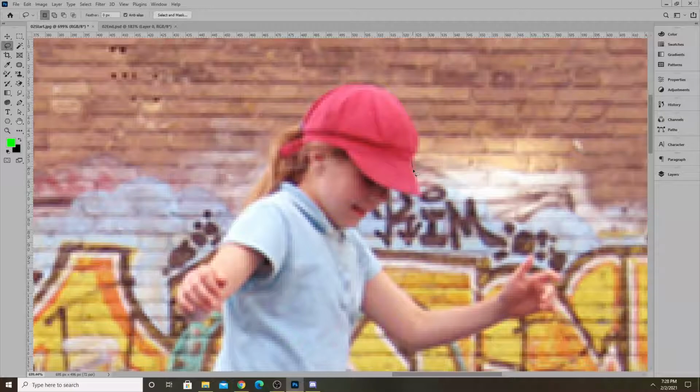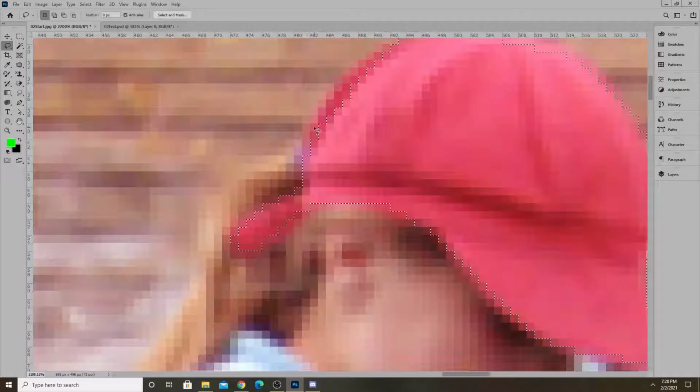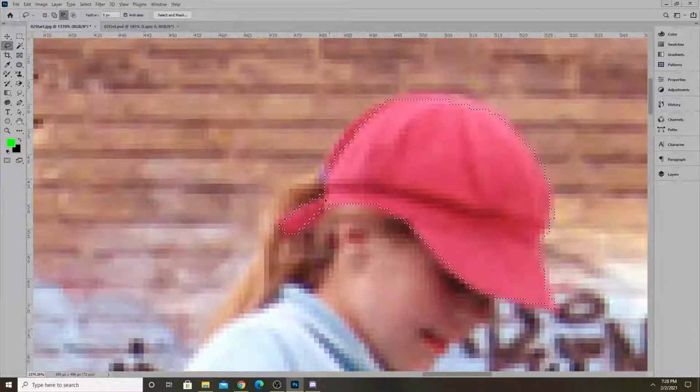It would be pretty difficult unless you have like a drawing tablet, like those Wacom tablets. If you're just using your mouse, it's very hard to draw a precise shape. But the nice thing about the lasso tool and most of the selection tools is you can always remove from the selection and add to the selection.